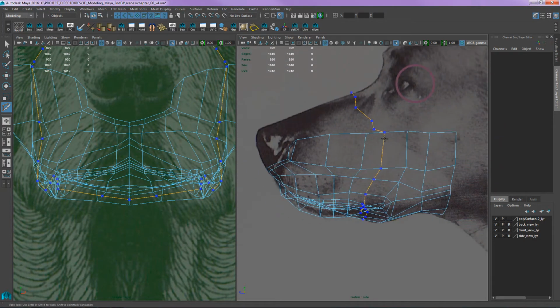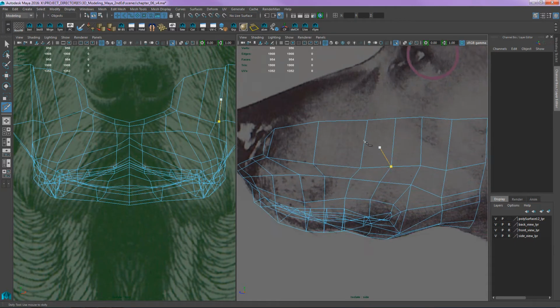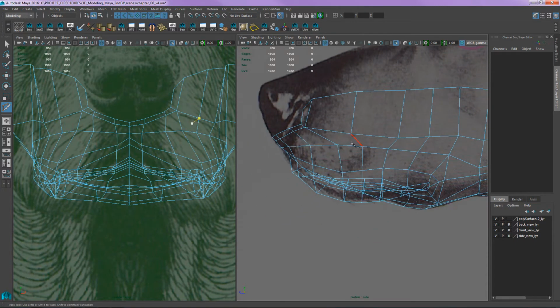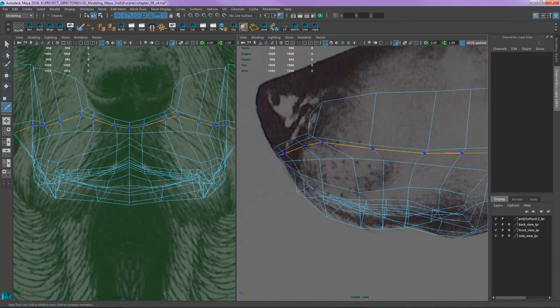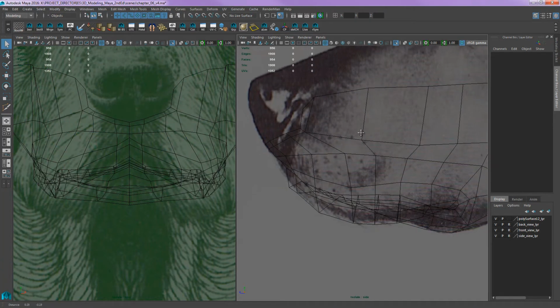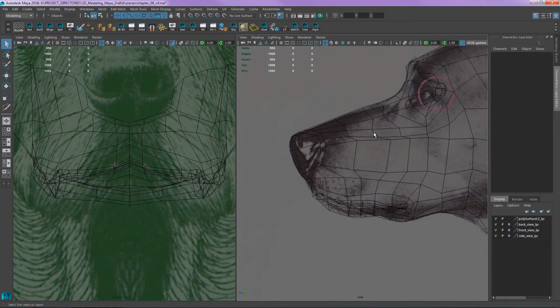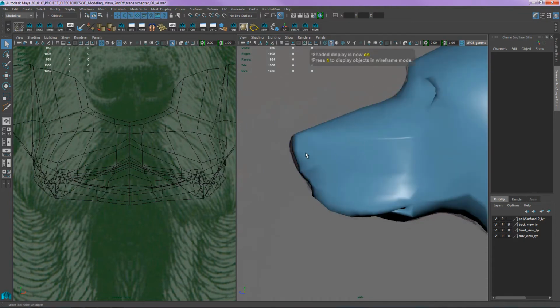And then one more in front of the eye, control middle click. And that's going to give me a decent amount to work with. I may want one more right here cutting across the nose. Let's see exactly what that looks like. So shift I in this viewport. Number 5, turn my wireframe back on.